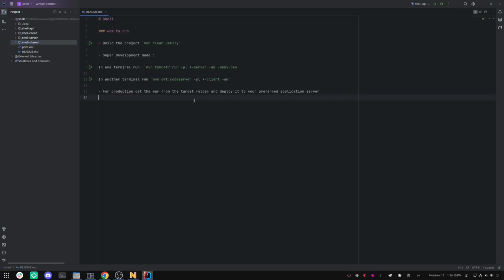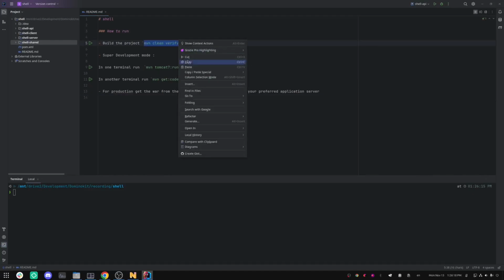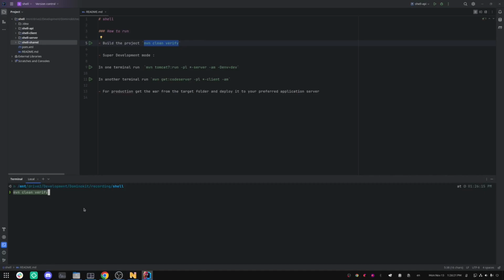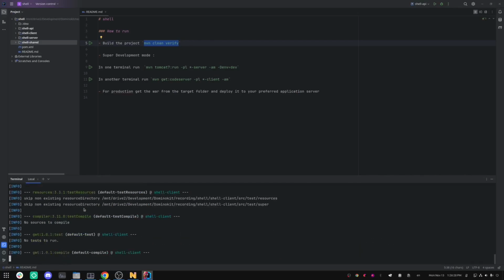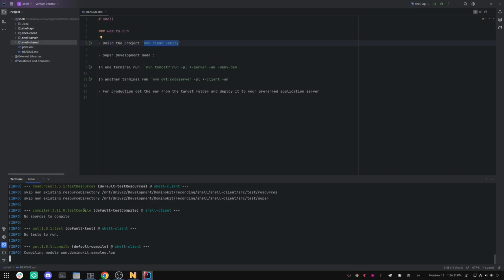Now let's follow the instructions to build and run the application. So in one terminal, we open and we execute this command. We just do mvn clean verify and wait until it finishes. Here in this step, it's actually compiling our Java code into JavaScript. It might take some time, especially when you do this for the first time. Once it's finished, we can run the application.